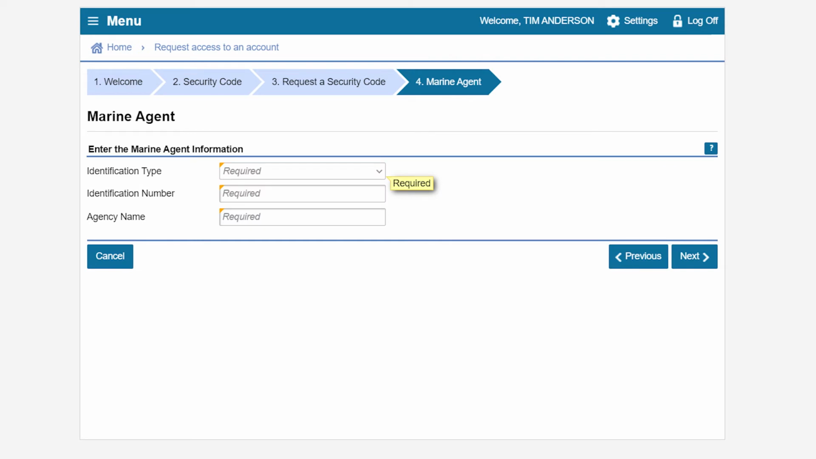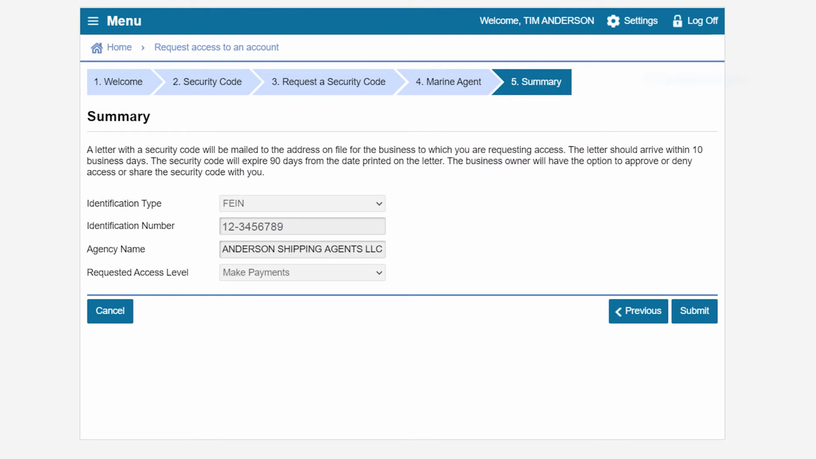At the Marine Agent page, you will enter the information of your agency. Enter the agency information. For our example, we are using a Federal Employer Identification Number, FEIN. Click Next to continue. The summary page will give you an opportunity to review your request.